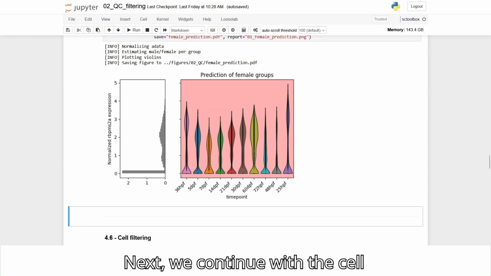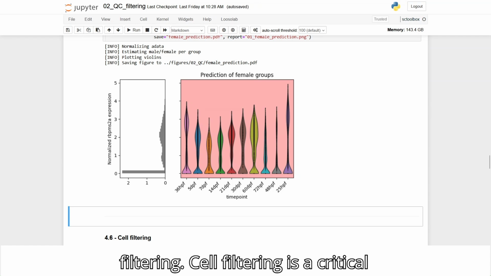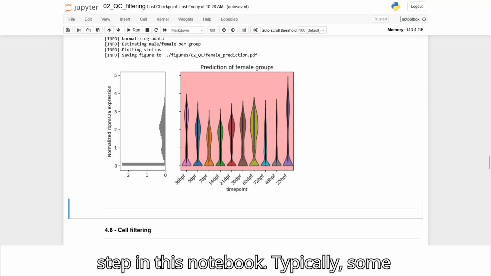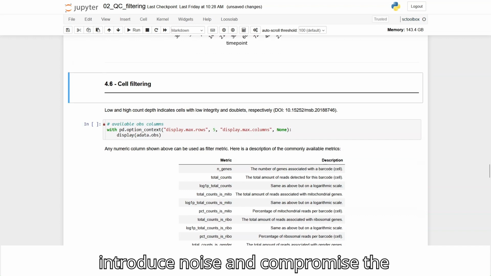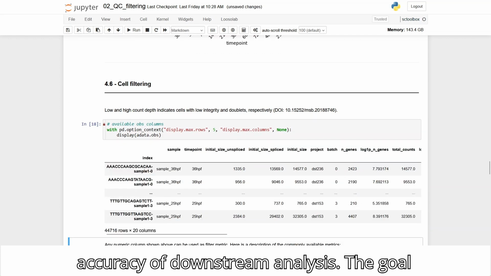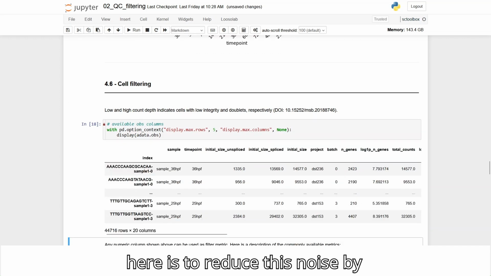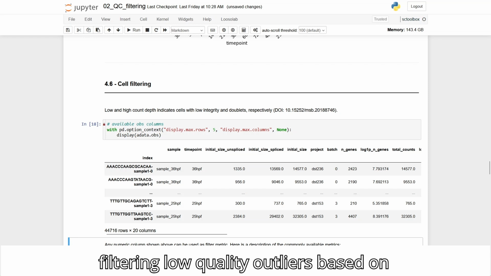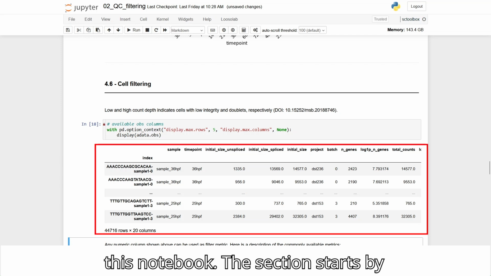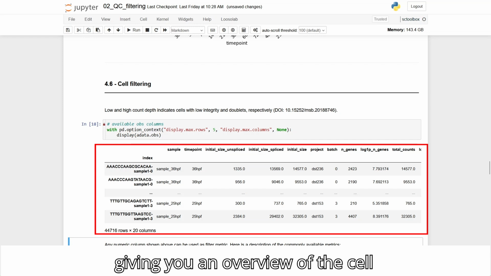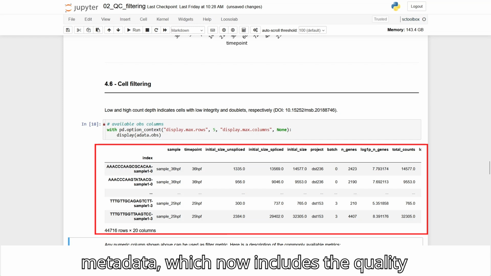Next, we continue with the cell filtering. Cell filtering is a critical step in this notebook. Typically, some cells are of low quality, which can introduce noise and compromise the accuracy of downstream analysis. The goal here is to reduce this noise by filtering low-quality outliers based on the quality metrics calculated earlier in this notebook. The section starts by giving you an overview of the cell metadata, which now includes the quality metrics.